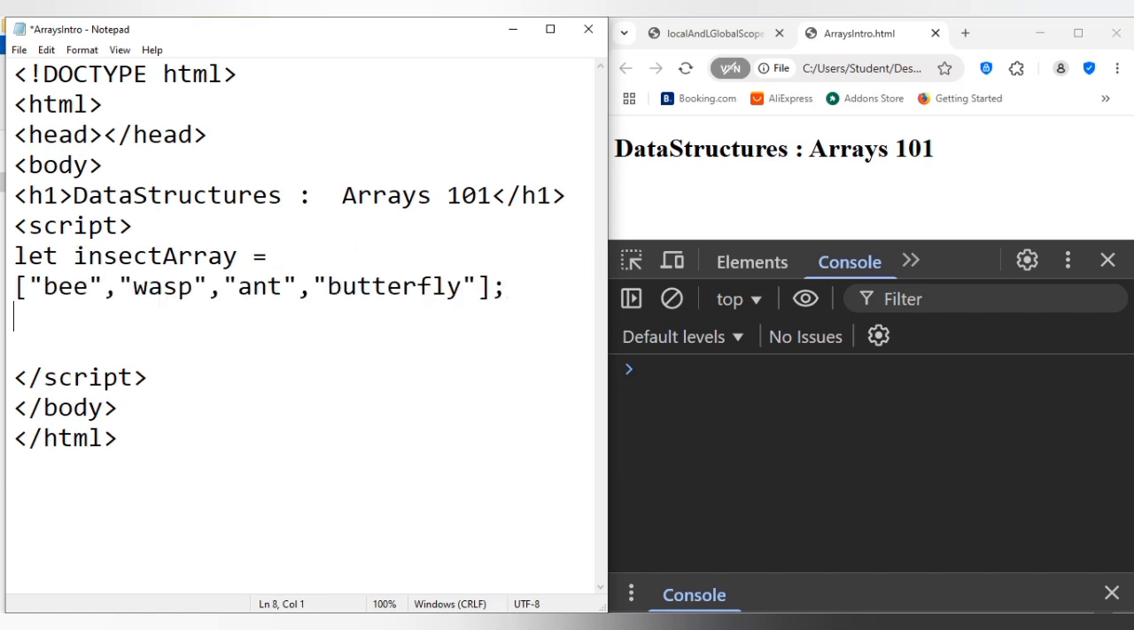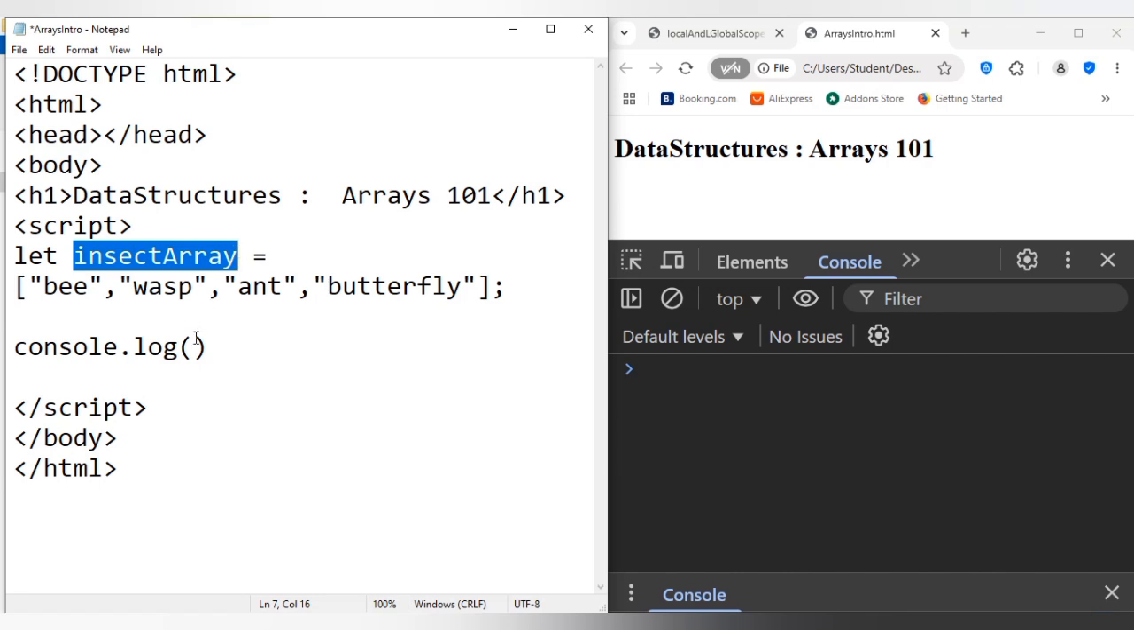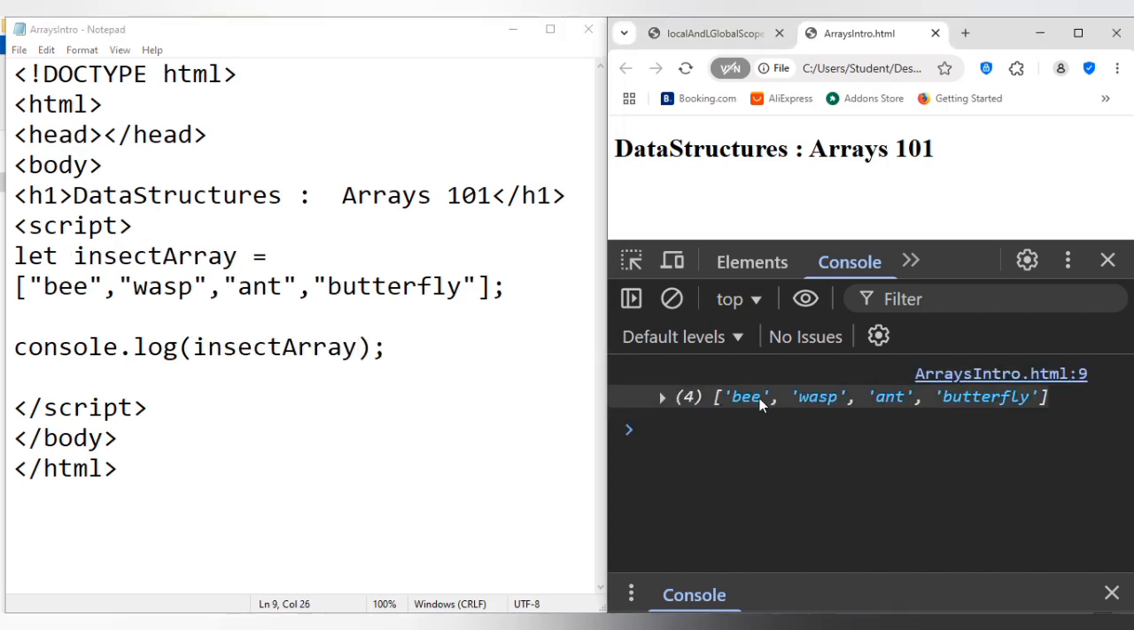And now let me just display this array. Now it has this collection of data. So I'm just going to go console, again, the array name, and I'll just show you how this looks in the console. So as we've discussed before, we have 1, 2, 3, 4 elements of the array.